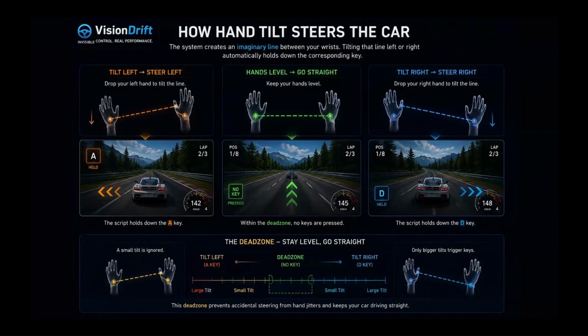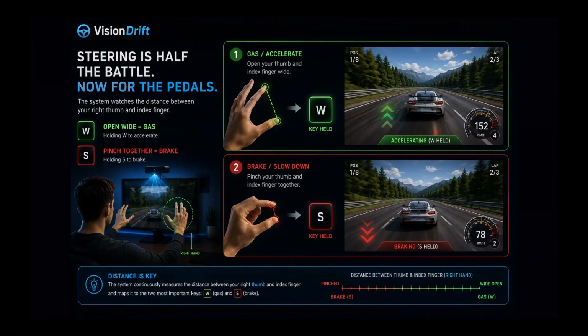So, when I hold both the hands up, the system creates an imaginary line in between my wrists. If I tilt that line by dropping my right hand, the script automatically holds down the D key to steer right. If I drop my left hand, it holds the A key. And to prevent the car from swerving all over the road if my hands shake a little bit, I programmed a mathematical dead zone. As long as my hands stay relatively level, the script releases all the keys and the car drives perfectly straight. But steering is only half the battle.